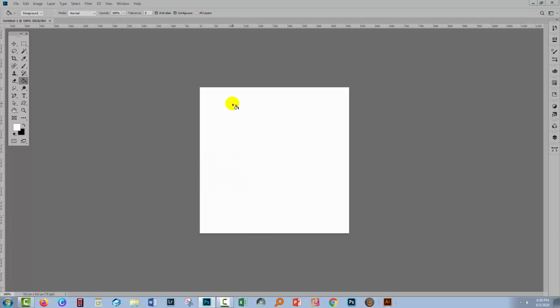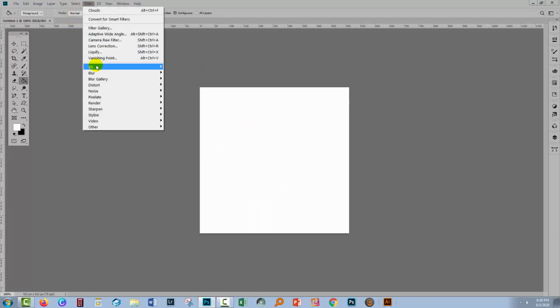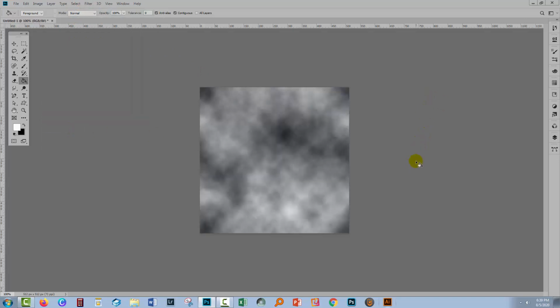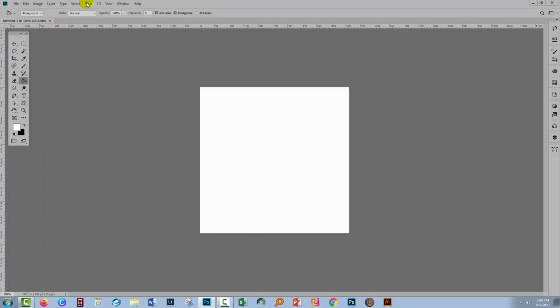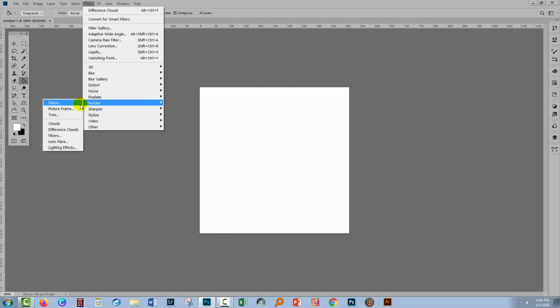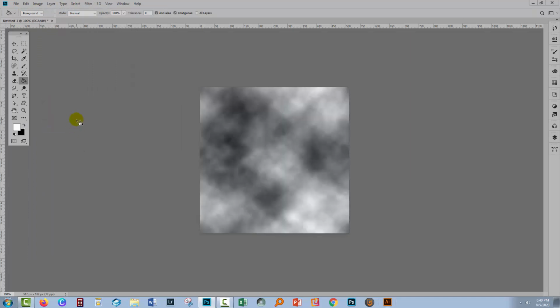We're going to use difference clouds here, so we'll choose Filter and then Render and Difference Clouds. That fills the document with a pattern of clouds. Now, if you don't like the clouds that you got, you can undo this with Edit Undo and go back and do Filter, Render and then Difference Clouds again until you get a set of clouds that you actually like.